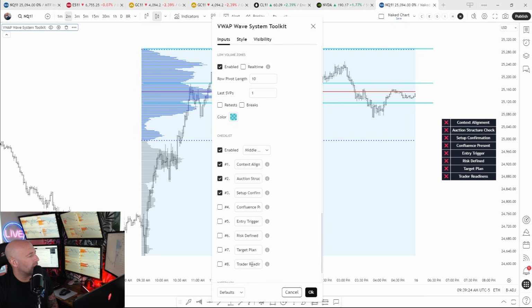If you're not sure, these are all predefined based on the VWAP Wave system. And you can actually get more details by just clicking on these little information bubbles.